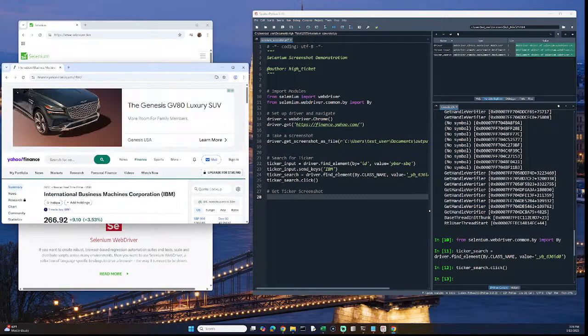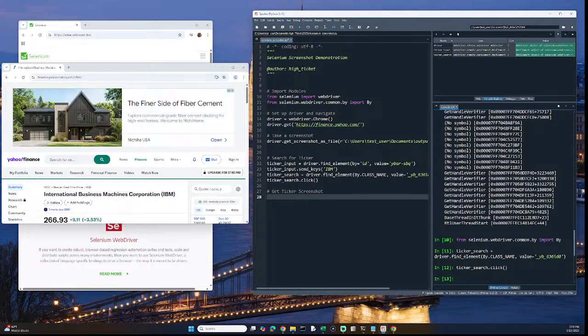Let's say we want to do that. How do we send keys? You can control your keyboard as if you were sitting at a keyboard here, and the way that's called is send keys. All right.